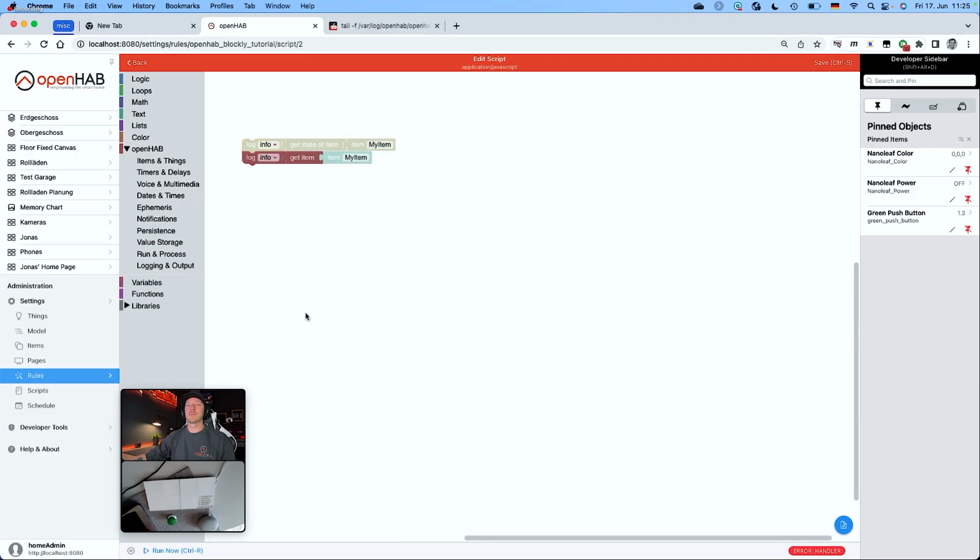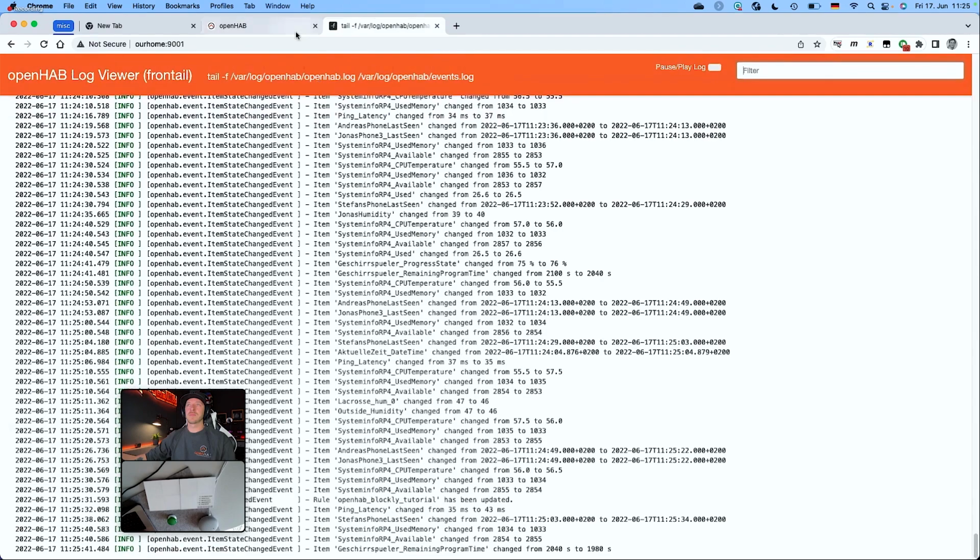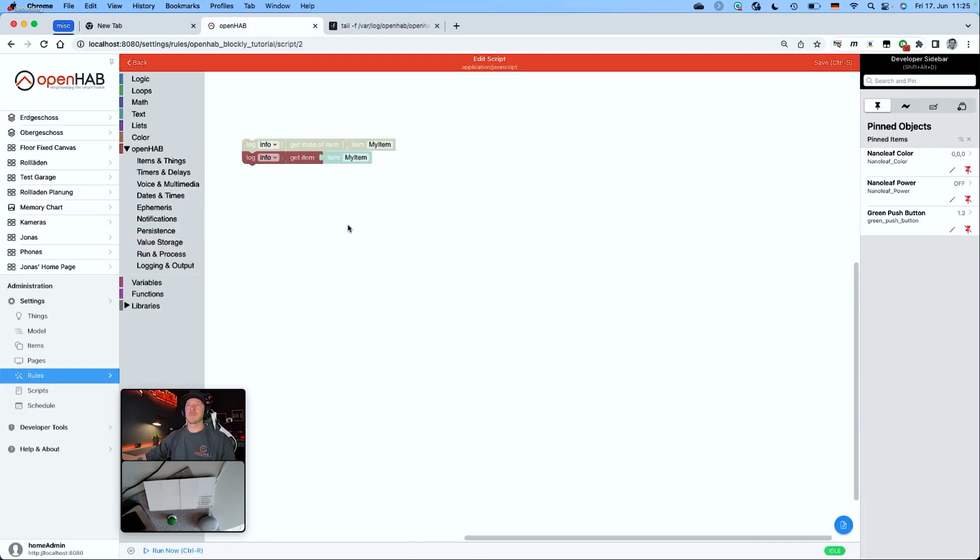So now what I do is I save it. That's Command or Control S. And now I will run it. So you can go downwards. Here at the very bottom, you have Run Now, or Control R, or on the Mac, it's Command R. And this is what I'm going to do. So let's look at our logs.